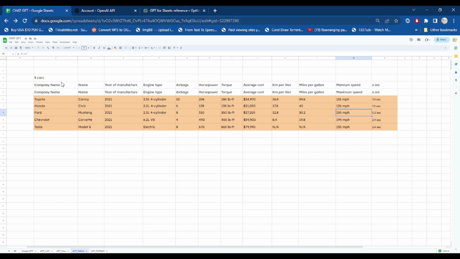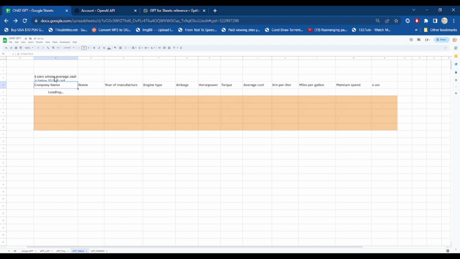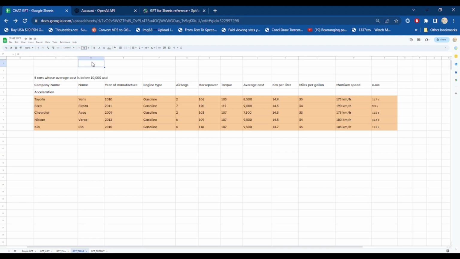So let's say I want 5 vehicles whose average cost is below $10,000. Okay, just hit enter. Okay, as you can see, it gave me 5 vehicles whose average cost is below $10,000. Let me just highlight these values.